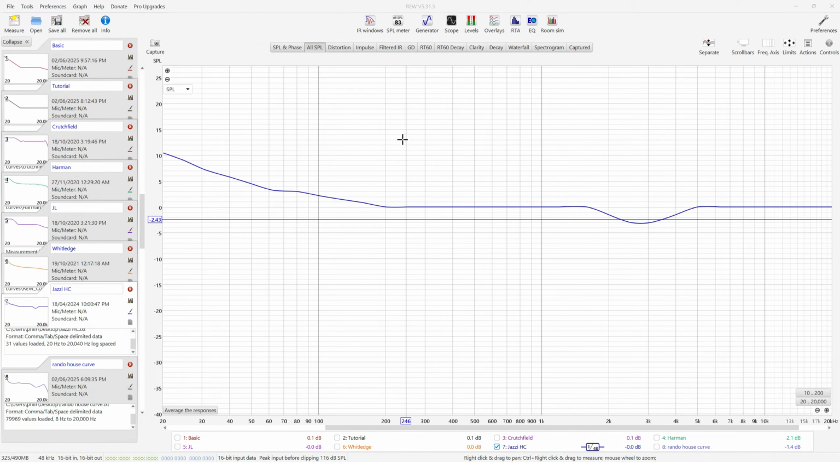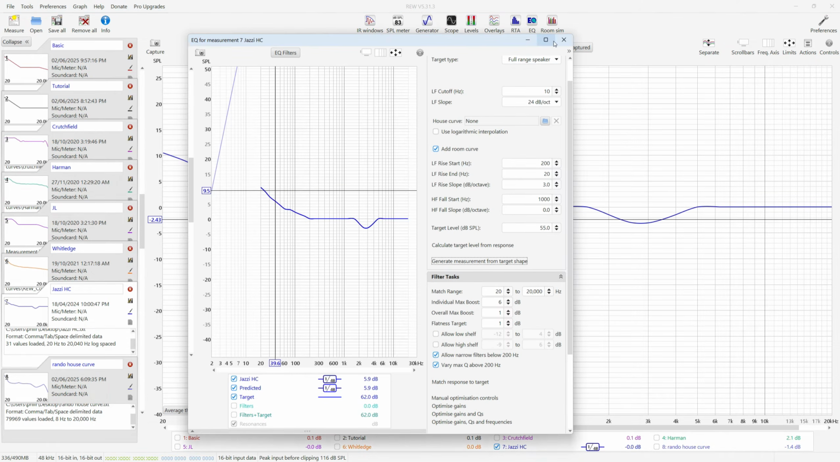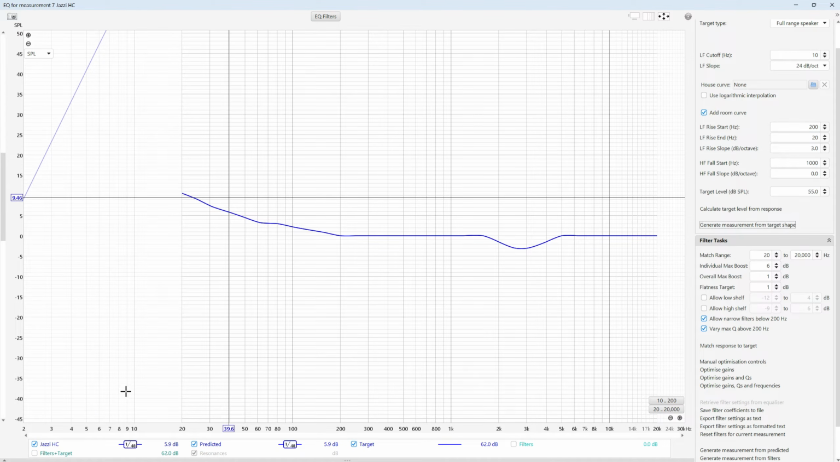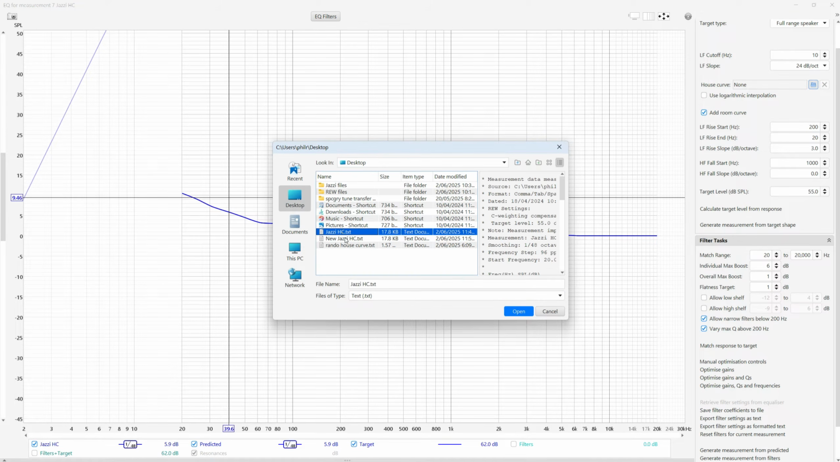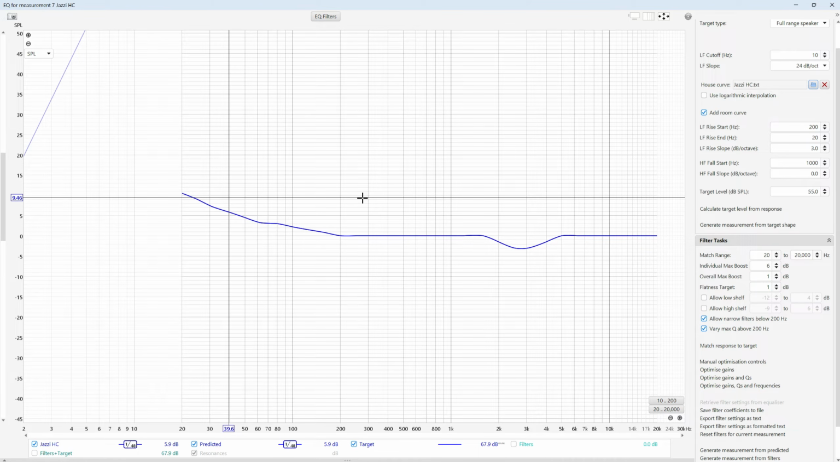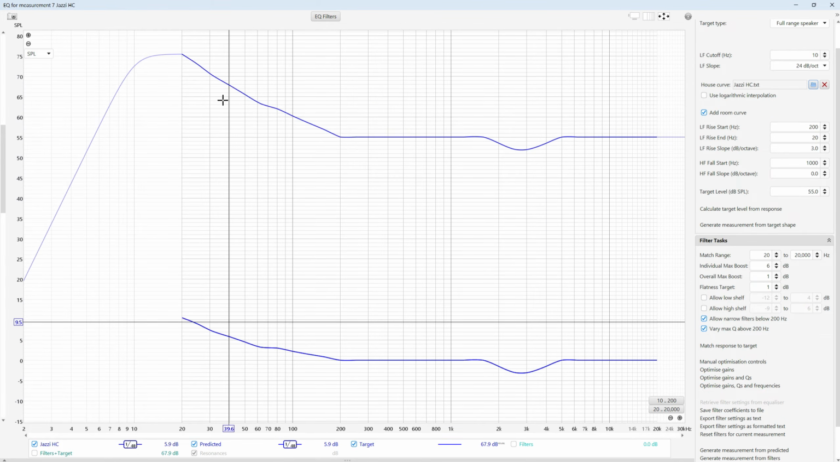Alright, now another way of doing it is to actually use the REW EQ tool. So let's continue working with the Jazzy house curve. What I'm going to do is open up the EQ tool, and we have the Jazzy house curve way down here. The first thing we're going to do is load up a copy of the Jazzy house curve, right? So there it is there. I'm going to open that up, and that has now dropped a copy way up here, because our target level is set as 55, and it's way up there. And here is the original Jazzy house curve.